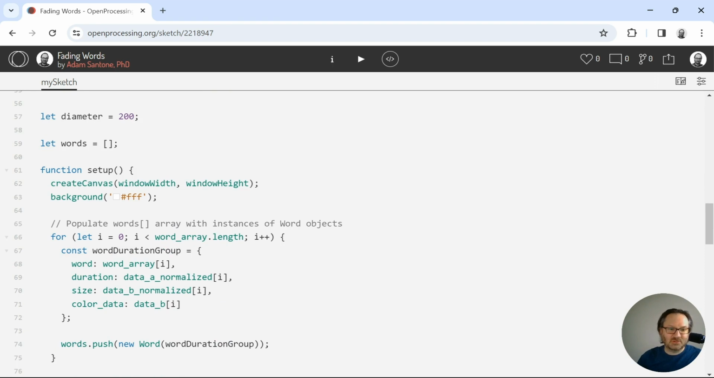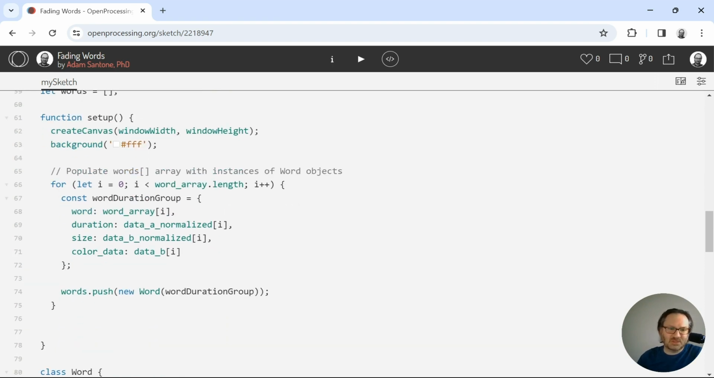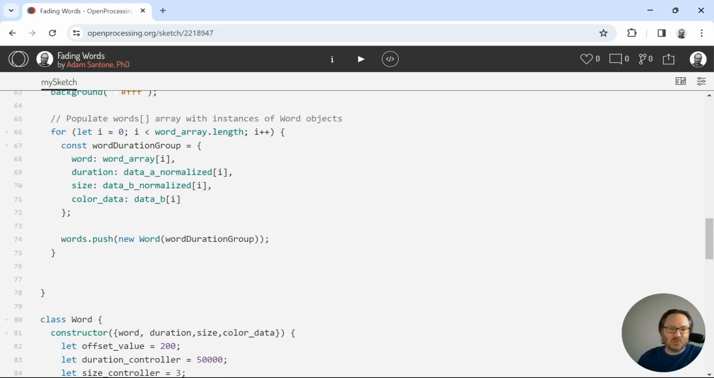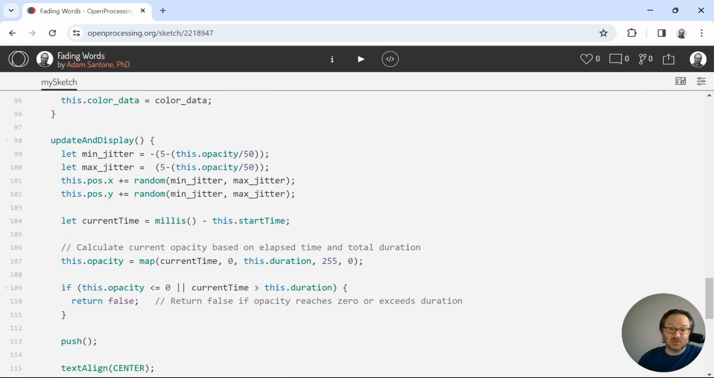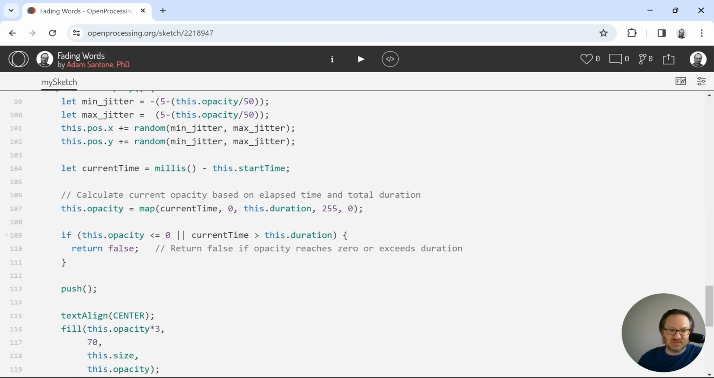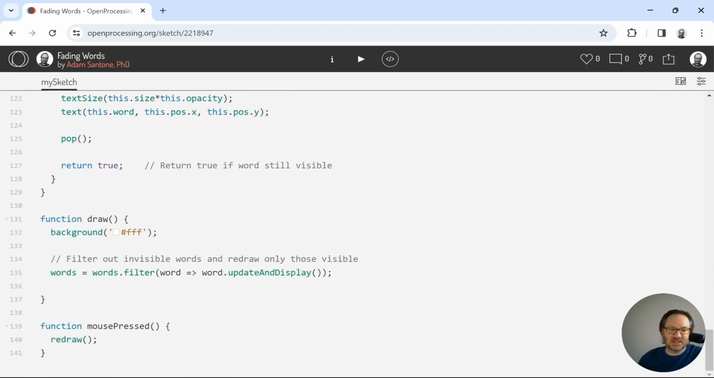There's diameter, there's words, and in our setup, we have the very familiar at this point, createCanvas and then background. And then I wanted to populate the words array with instances of the Word object. This was something the AI made up. Then there's a class called Word, and this is really where the Word object is dealt with. You can read through this and see everything that happens there.